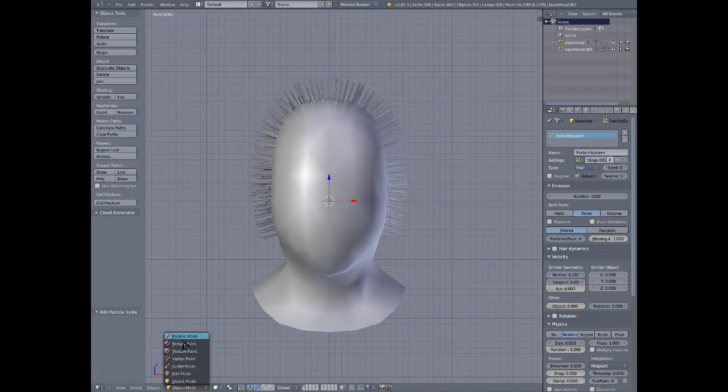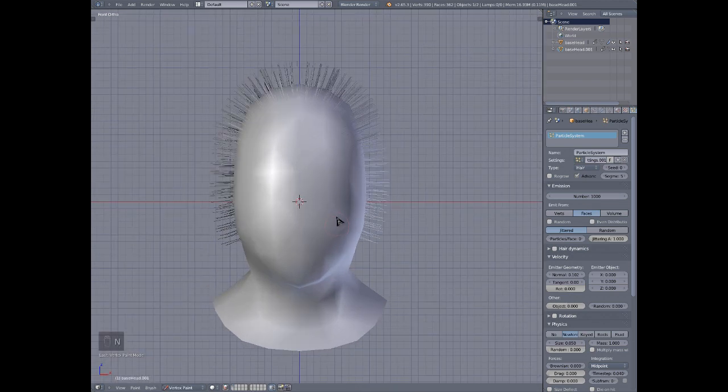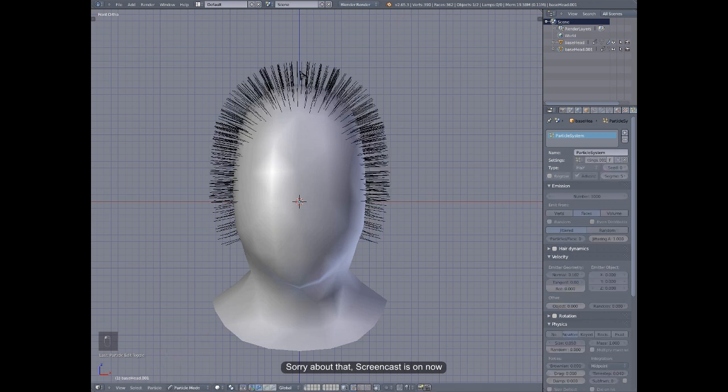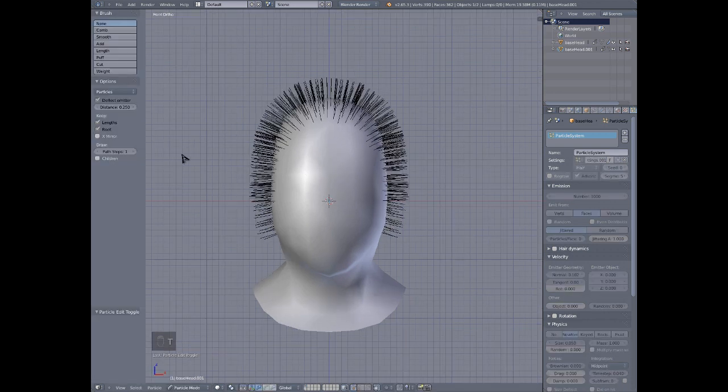Now we're going to jump into particle edit mode, which you can get to just from this little drop down here. Okay. Now we're going to jump into particle mode. Press T to open up this panel over here where you can get at all your combing options. First thing I'm going to do is run through these, tell you what everything does, and then we'll go through some of the other options that you have down here.